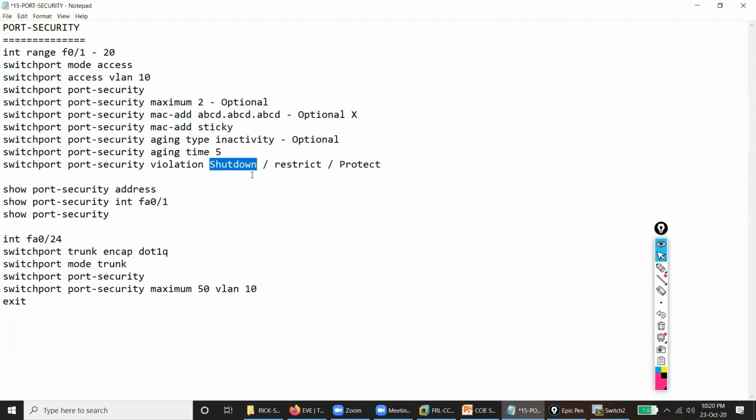And protect is again safe, the same, but the only difference between restrict and protect is that protect doesn't send SNMP messages. Okay, if you want, I can show you this practical next time.